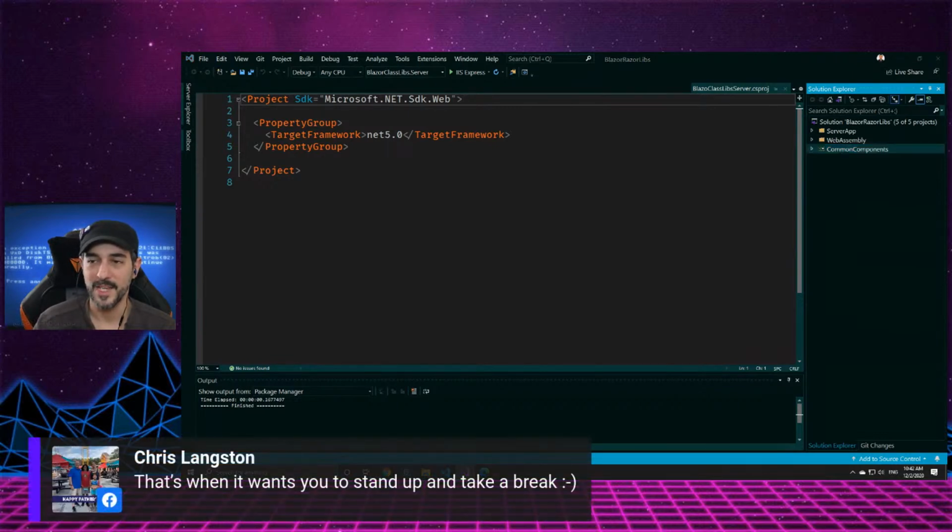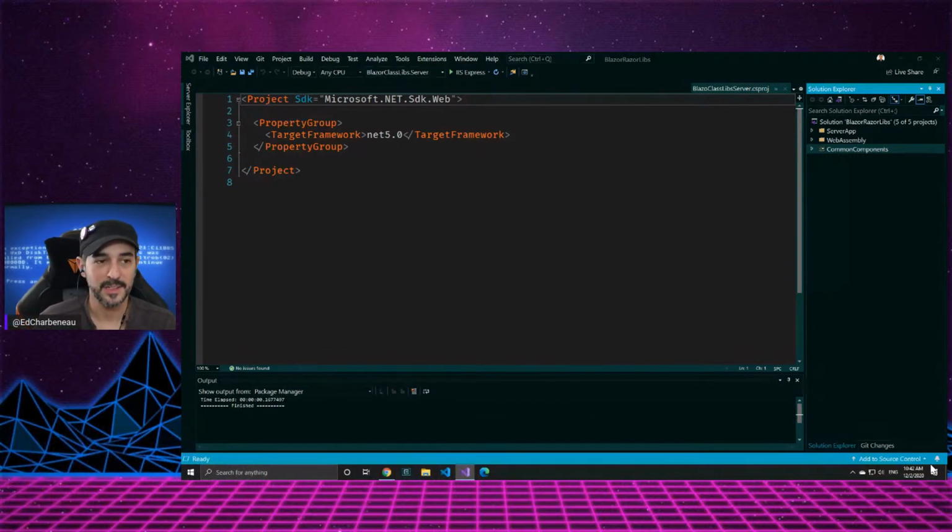And Chris says this, when Visual Studio crashes, it's time to stand up and take a break. I can agree with that. Sitting all day at home working is pretty rough on your body, actually. So I've been fortunate enough to have some VR to play with. So I'll get up and take a quick VR break, jump in with the VR headset and get some really good exercise. It's pretty fun stuff.